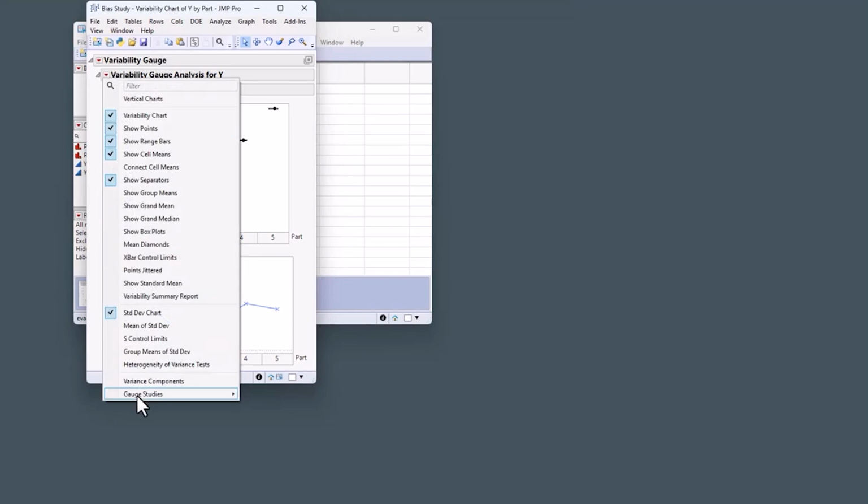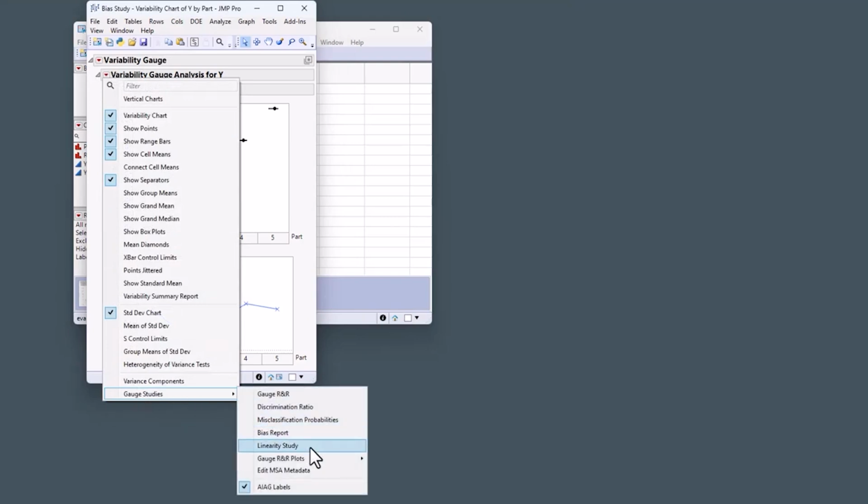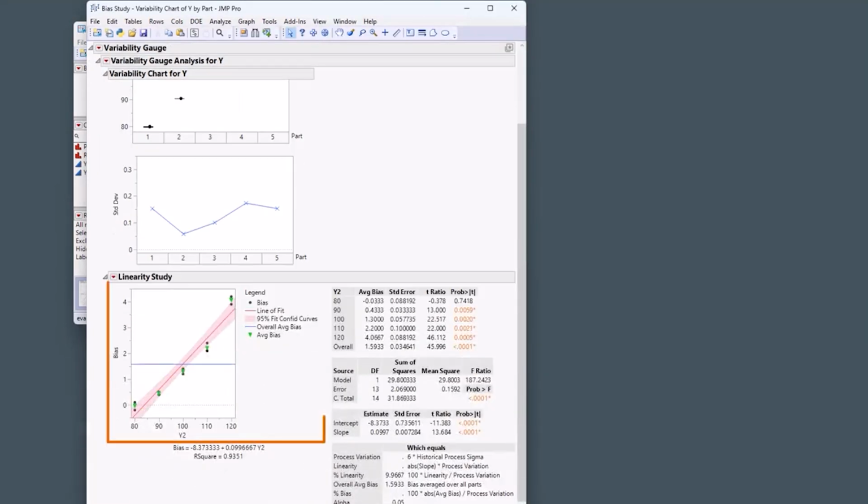I'll click the red triangle and select Gauge Studies, then Linearity Study. Both the graphical and numeric analyses show that the bias increases as the nominal value of the part increases. The increase does not appear to be linear.